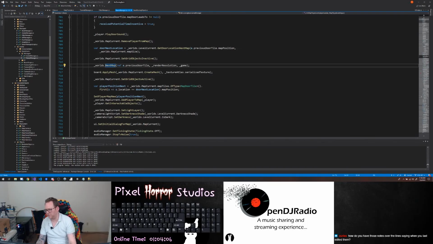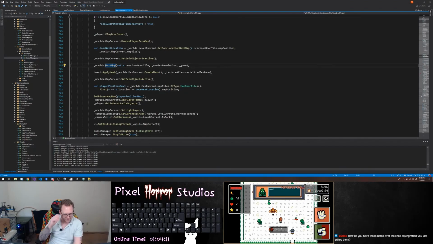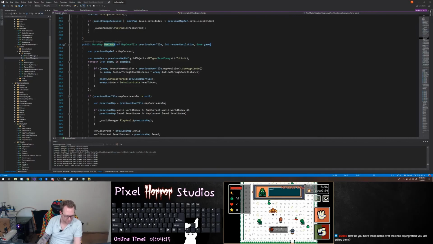How do you have those little notes over the lines saying when you last edited them? Hey there, Zuris. That's from using Visual Studio Professional.